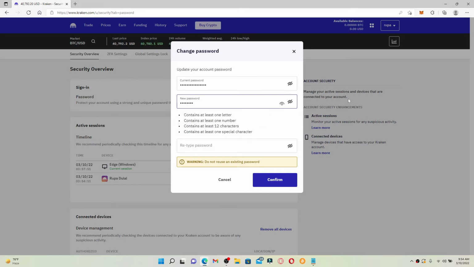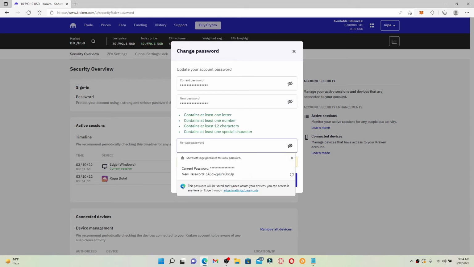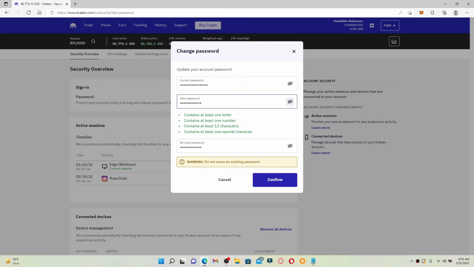While creating a password, make sure that your password contains at least one letter, one number, and at least one special character. Soon after you type in your new password, you'll need to retype it again in the last text box. Now finally, after you are done typing in your password, click the Confirm button.